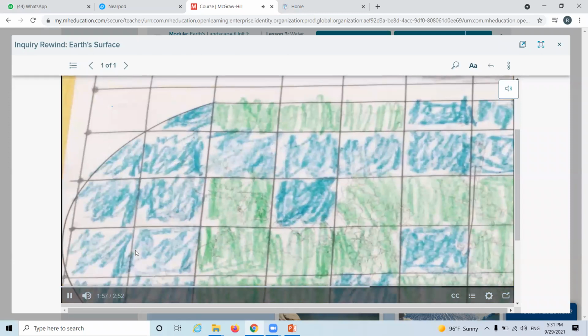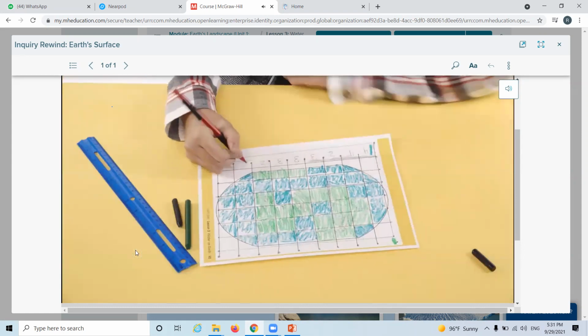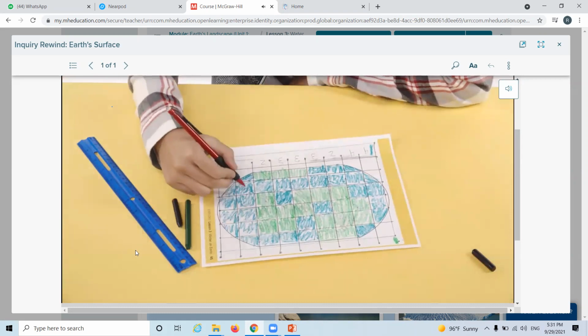Look carefully at the squares that are only partly colored blue or green. These are the squares near the edges of your map. If you color half or more of the square, then include it in your count. Now count the number of green squares and blue squares.